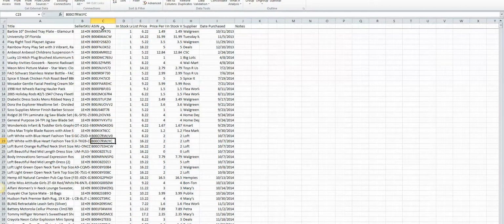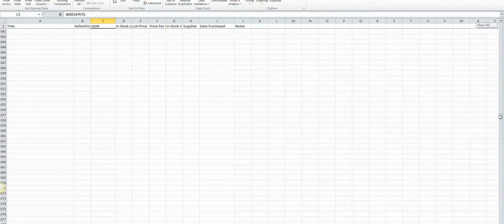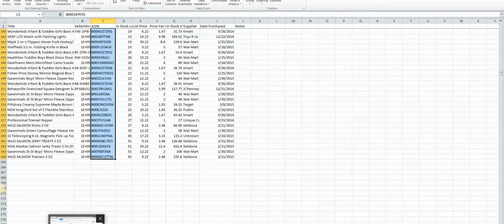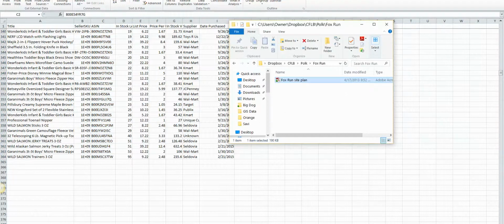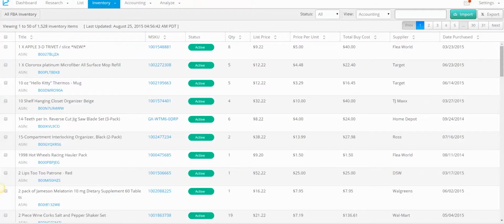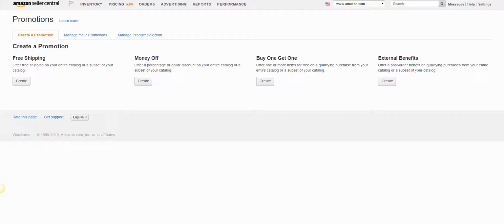So really, at this point, we just want the ASIN. We want the ASIN right here. So we're going to copy this ASIN, copy all the ASINs, and then we're going to jump over to Seller Central now that we have our list. So if we go over to Seller Central, we're on advertising, promotions.